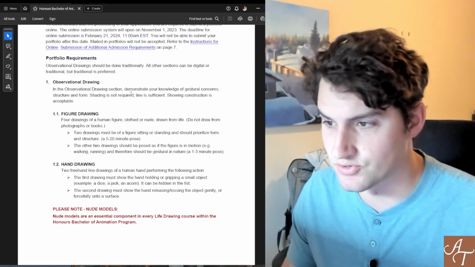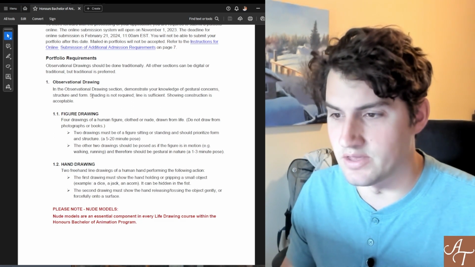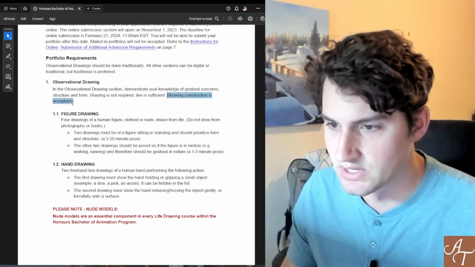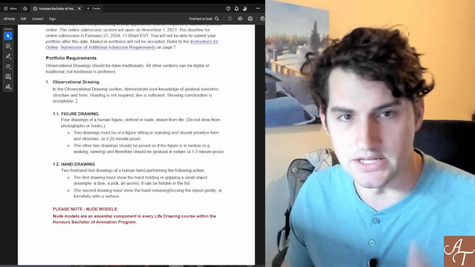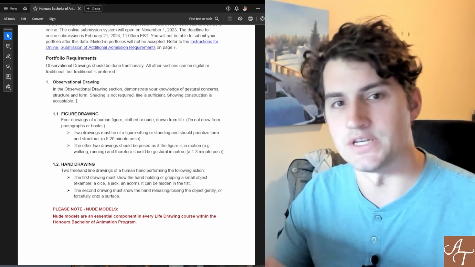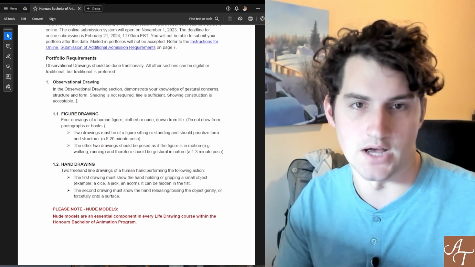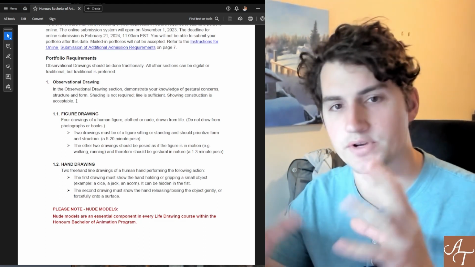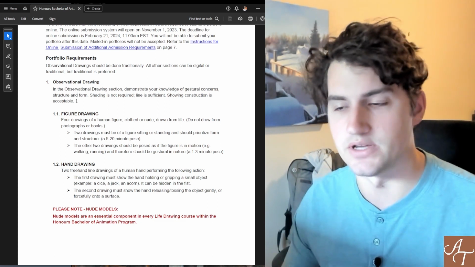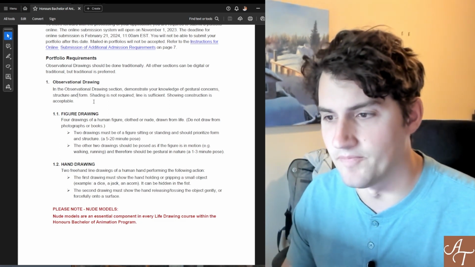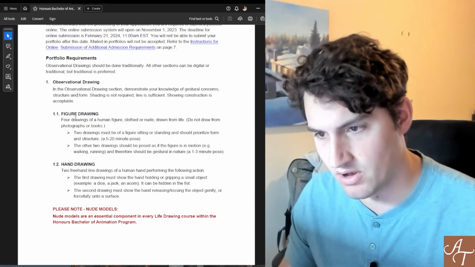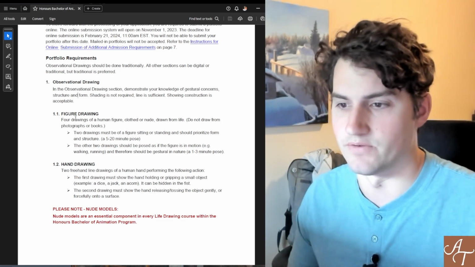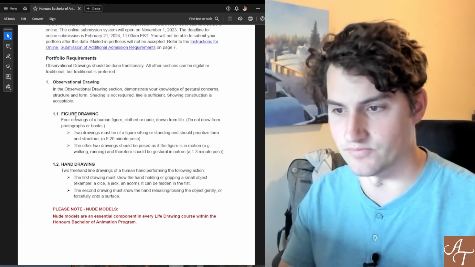The observational drawing, they still say that showing construction is acceptable. They do like seeing the construction lines. If you've seen any of the Sheridan portfolios online, then probably you've seen what that means. The sort of broken down form to show the geometry of the anatomy, especially with the hand drawing, but also with the figure. They want to see more of the interior forms of the figure rather than just a contour that kind of goes around the figure.